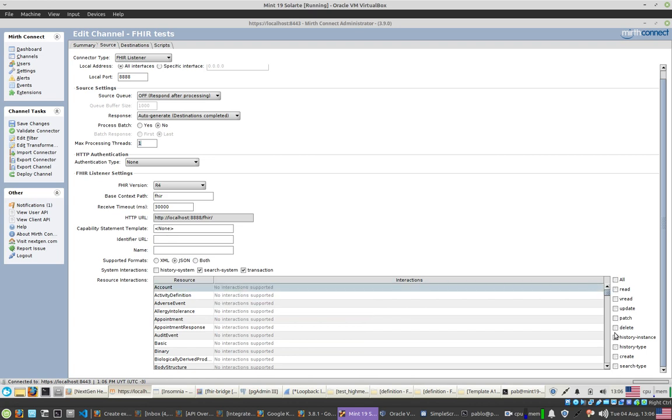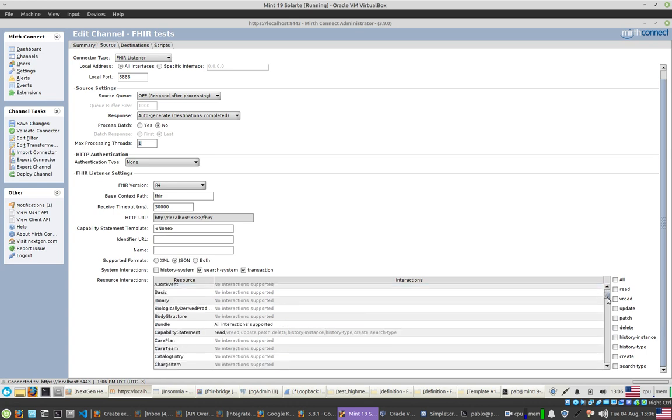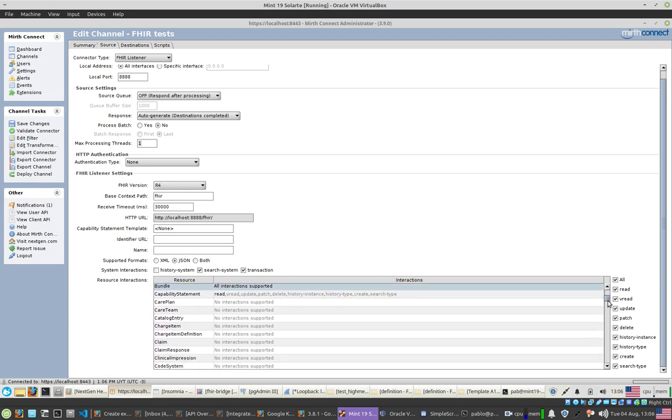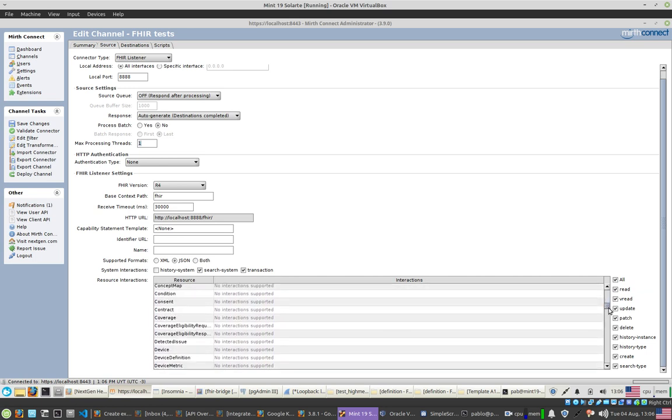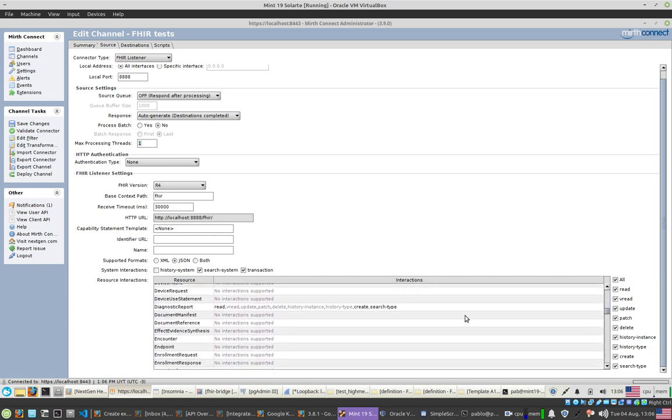these operations. So what I did is I turned off most of the operations, and for example, the capability statement, I set that to read. The bundle is all supported. Really, it's not supported, but I just set everything supported. Then I added the diagnostic report that is read with laboratory results.